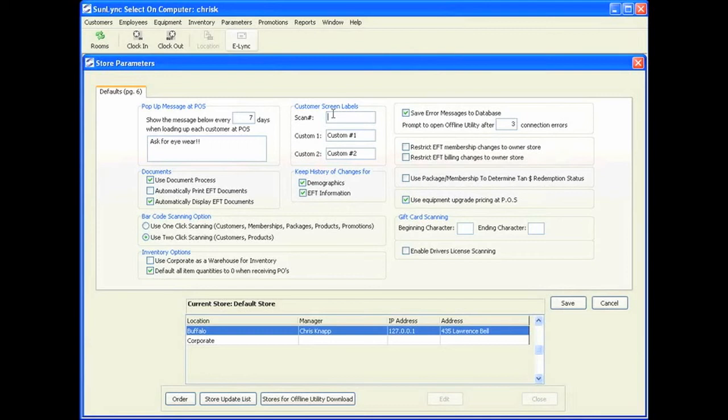Scan number. Scan number can be changed, and it can be changed to ID number. Custom 1, Custom 2. These fields are customized fields that can be anything you want. Maybe you want their Twitter account. And maybe you want an alternate email.